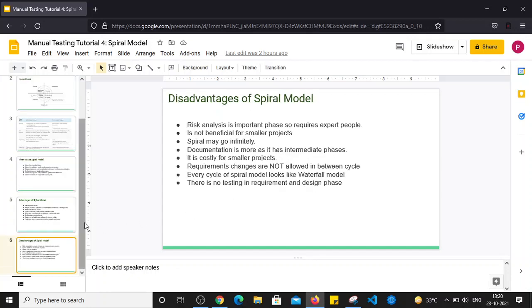But there are a few disadvantages of the spiral model as well. So what are the different disadvantages of the spiral model? Since we have seen in the spiral model, there is a risk analysis phase, and it is a very important phase, and it requires expert people. They are very experienced people who are experienced in risk analysis. It is not beneficial for smaller projects.